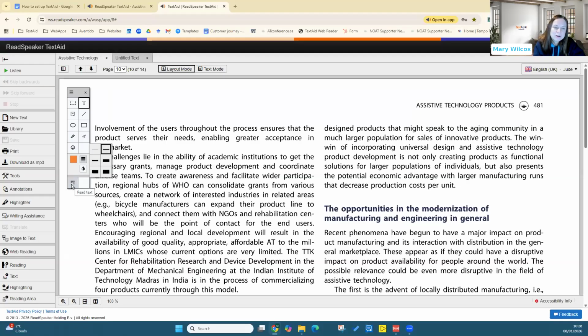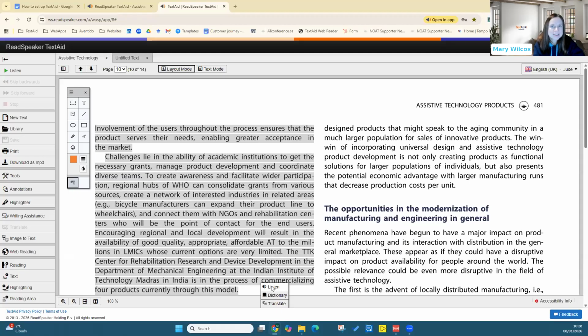Now this little icon at the bottom means that you can listen to the text at the same time as using these tools, because you're probably going to want to do that. So I'm going to click on read text, and then I'm going to select some text, or I could click listen if I wanted to. I'm going to just click listen there, and then while it's reading I will do a little bit of annotating to actively listen.